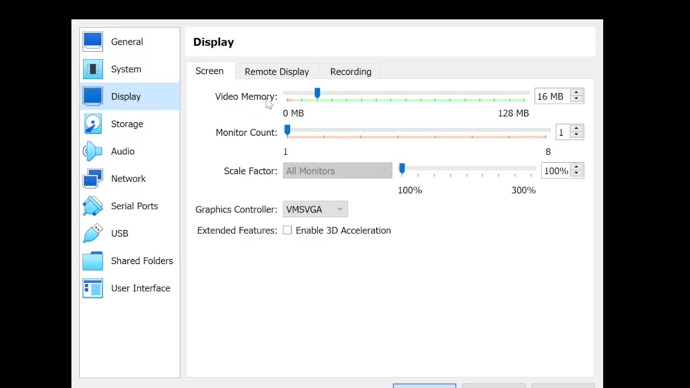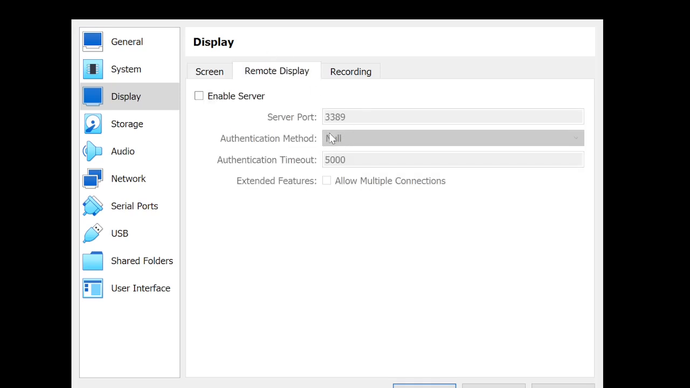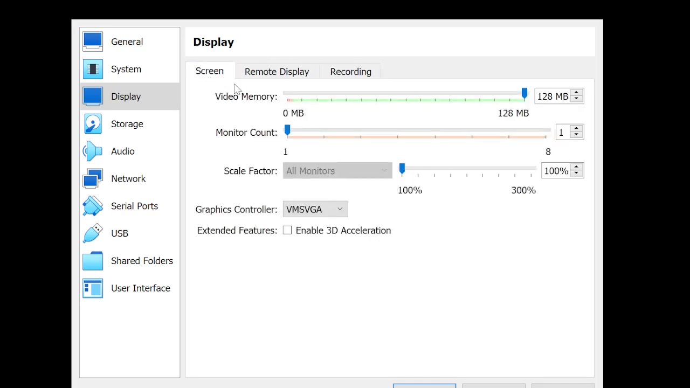So for the video memory, we're going to maximize it to give it everything fully. Maximize it. Account, leave it the way. Graphic control, leave it the way it is. Recordings, everything's fine to this point.